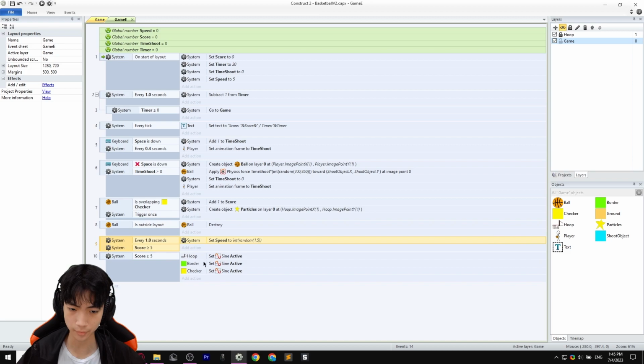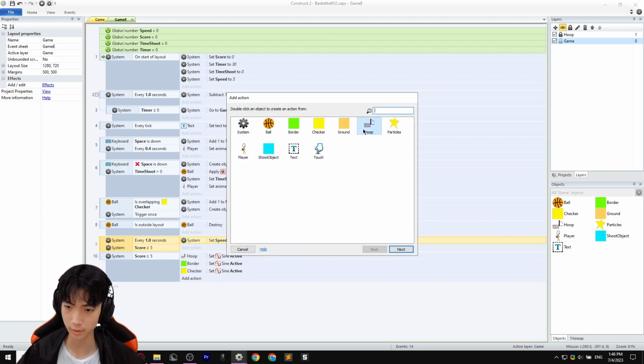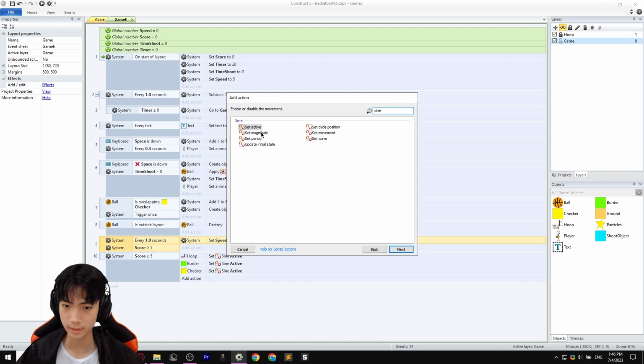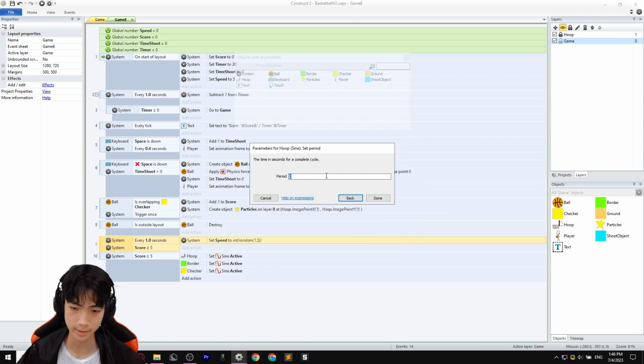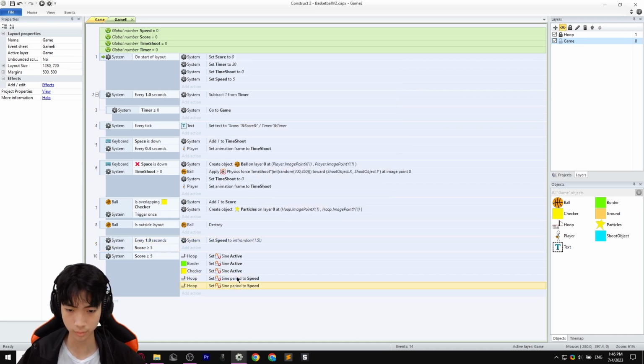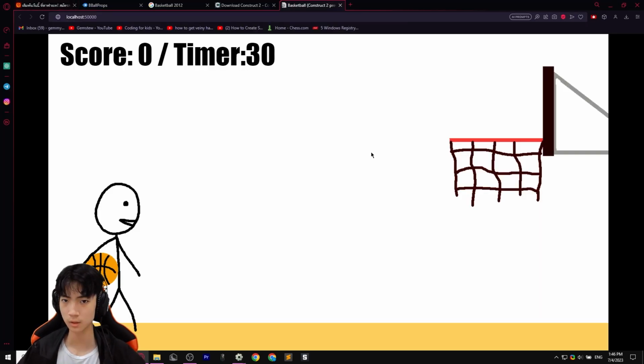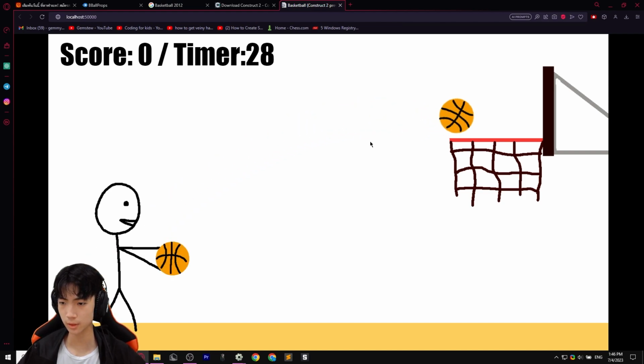We're gonna place this on top of score. Now we're gonna set our hoop and everything so that it goes up and down. Sign set period as speed, like so. Again, 1 2 3, 1 2 3. Oh, that's a bit too much. That's 4. We're gonna replace our object with border and then checker. Perfect. And do we need anything else after this, or is that it? Let's see. 1 2 3. Yes. Okay.